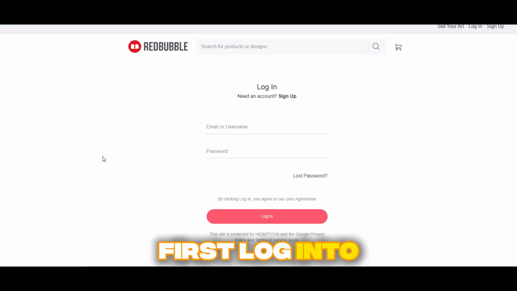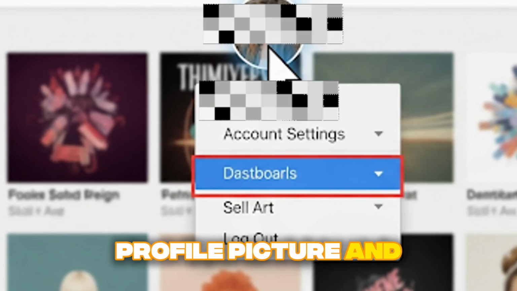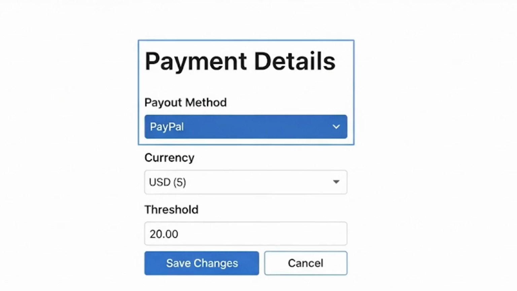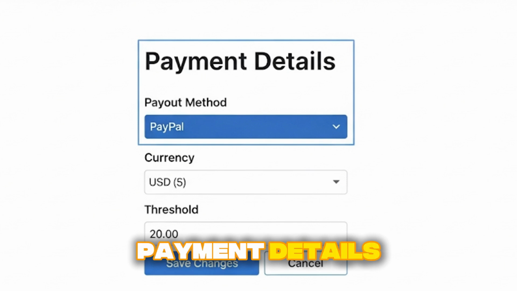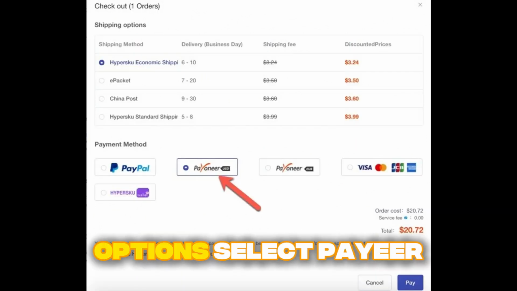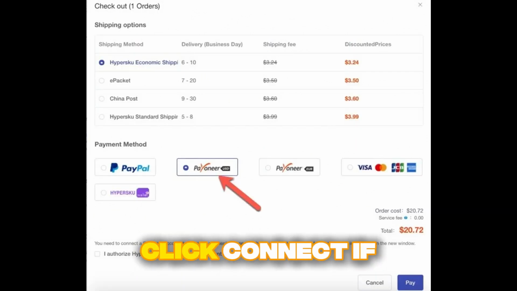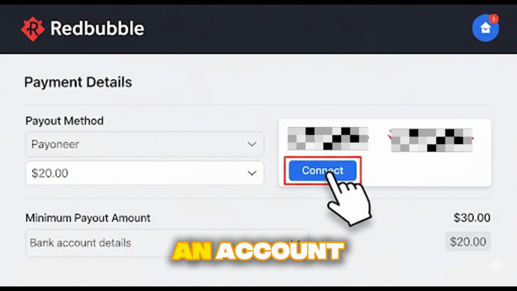First, log into your Redbubble account from a browser. Click on your profile picture and open account settings. Now go to the section called Payment Details. From the payout options, select Payoneer. Click Connect if you already have an account.